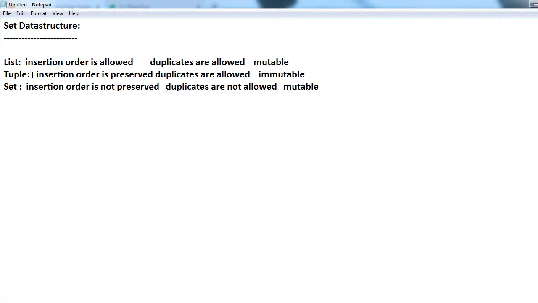When we will go for tuple data structure: if the elements are fixed and there are no changes, insertion order is required, and duplicates are also allowed, then we have to go for tuple data structure. When we will go for list data structure: the elements are not fixed and keep on changing, insertion order is preserved and duplicates are allowed. Then we have to go for list data structure.